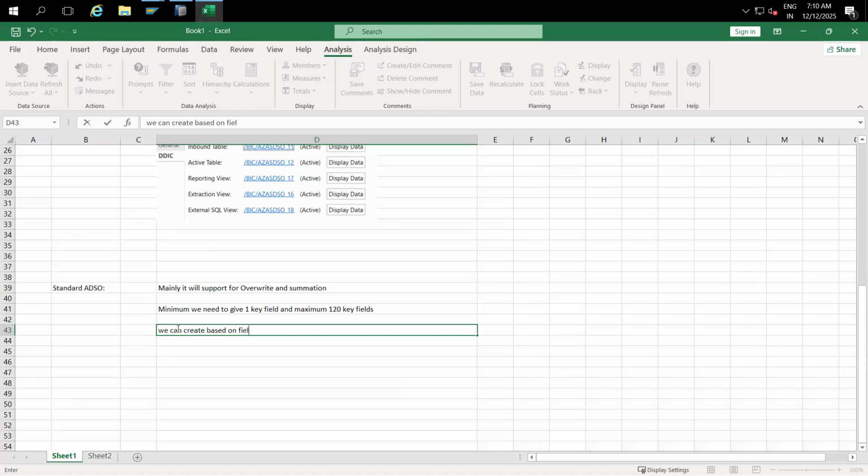We can create a standard ADSO based on field based modeling or info object modeling. Either one is fine. Okay.